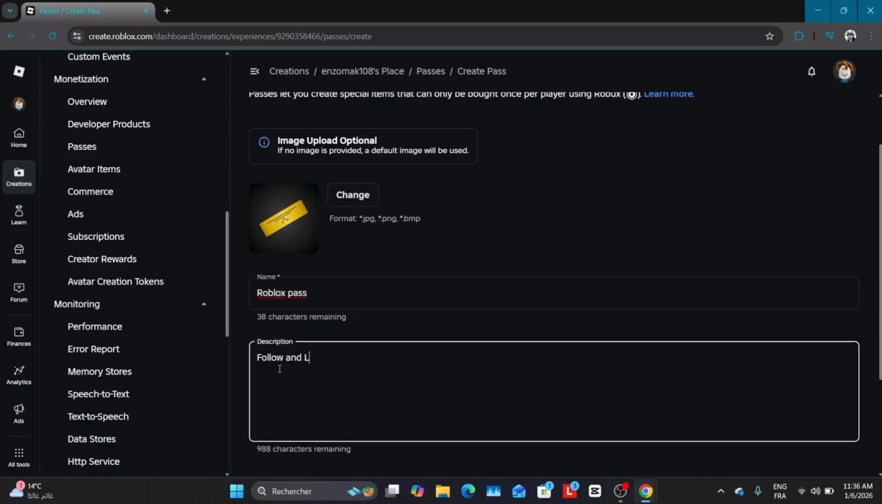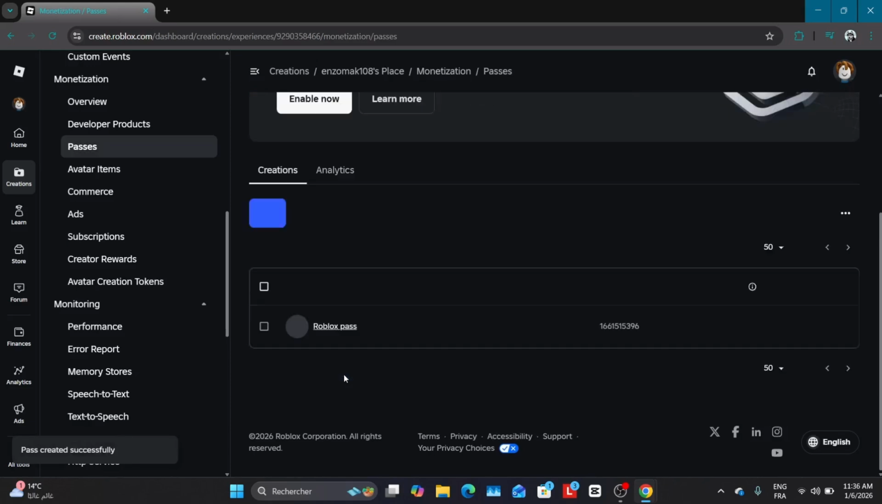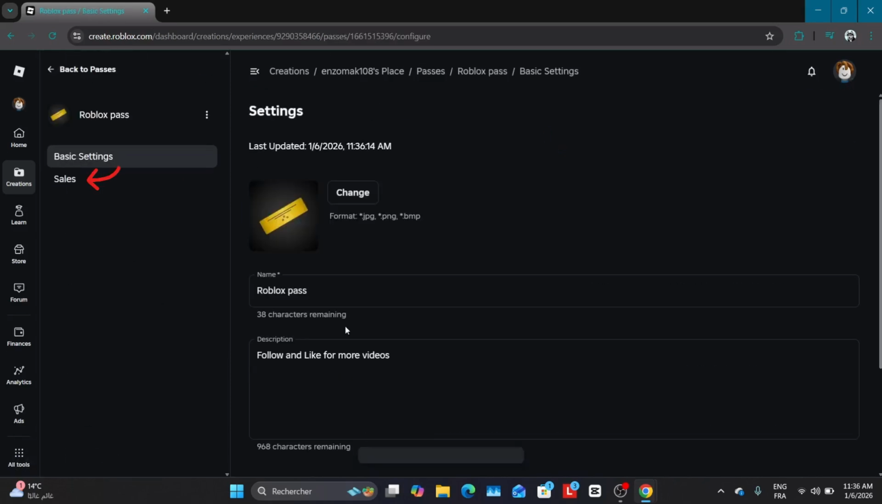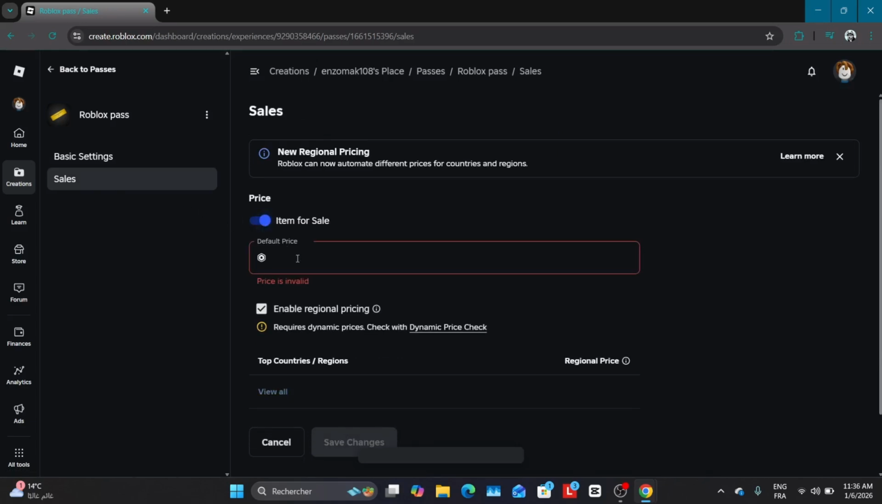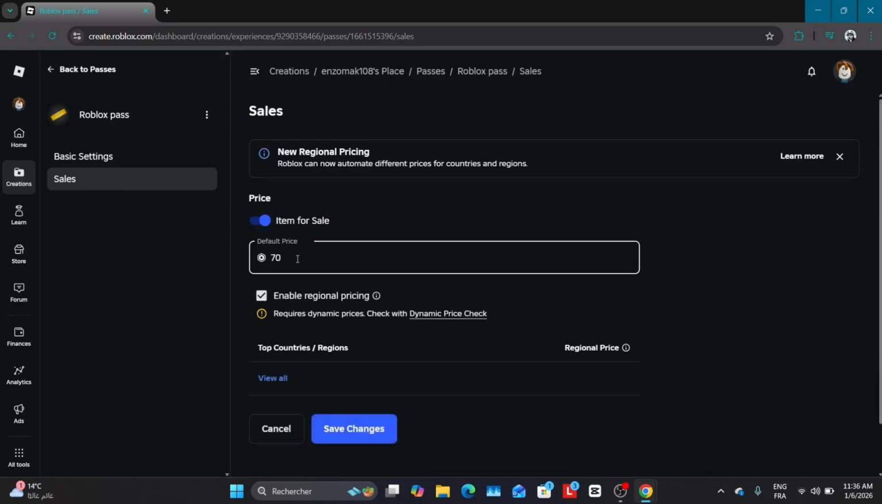Once it's created, click the pass, go to Sales, and turn Item for Sale on. Set a price, for example 70 or 100 Robux, then click Save Changes. Keep in mind Roblox takes a 30% fee.